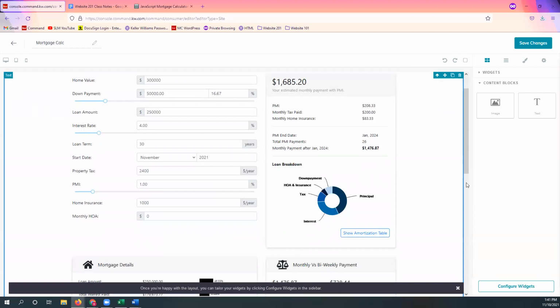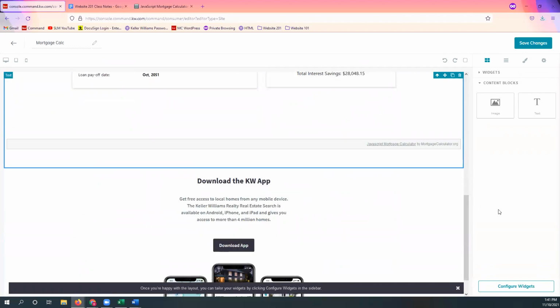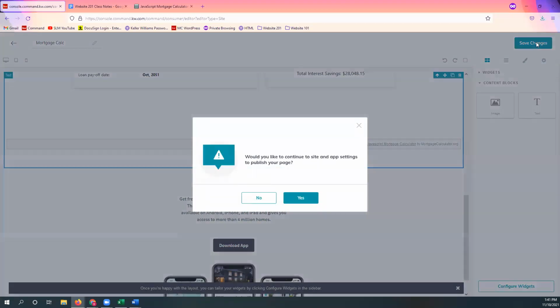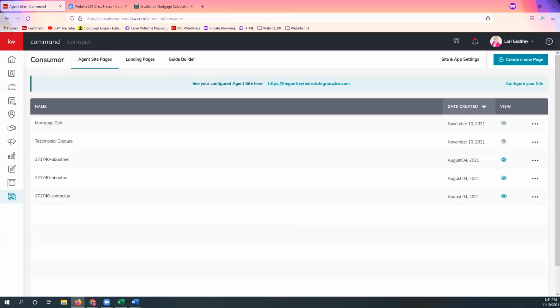Once you guys have it showing up like my screen, we can go ahead and click on Save Changes on the top right. And then we're just going to go ahead and click on No. And now we have our mortgage calculator added.